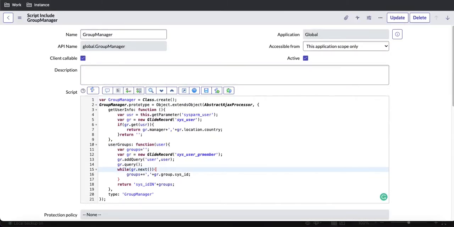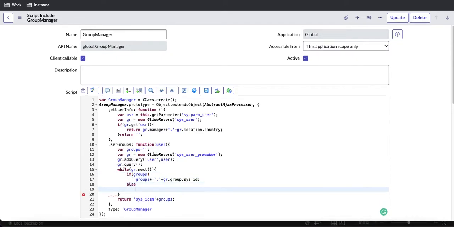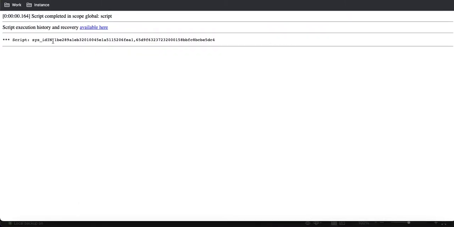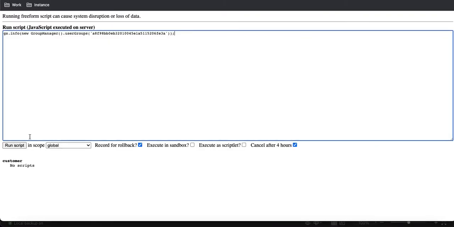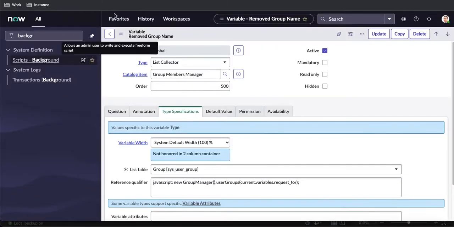So what we'll do, if groups, like that, then it will give me, else we'll just put groups equal to empty, like that. So it will remove that extra comma that is coming in front, that will be removed. Let's try one more time. So it is showing like that. Okay, now if I go back here, so this is done.